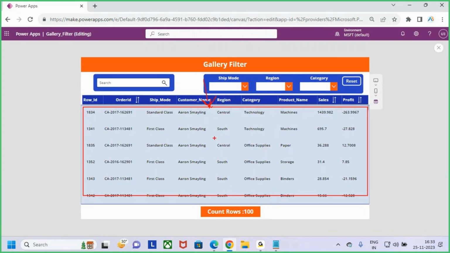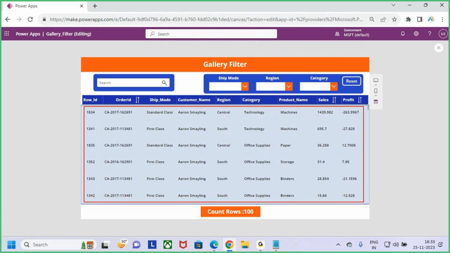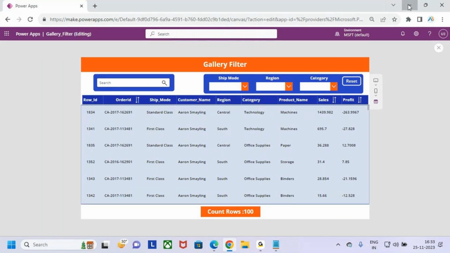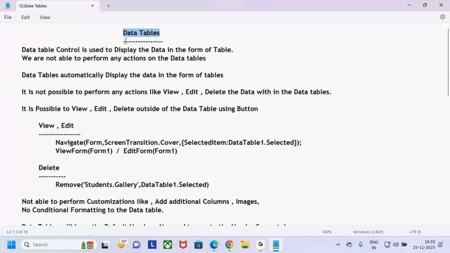No, it is not possible. If you want to show the data in the galleries in the form of a table like this, a tabular structure, you need to design it. We discussed how to design the gallery like this. But if you are using the data table, there is no need to design anything, guys. It is one control. The data table automatically displays the data in the form of a table. You just use the one control, data tables. So this is one of the differences, guys.